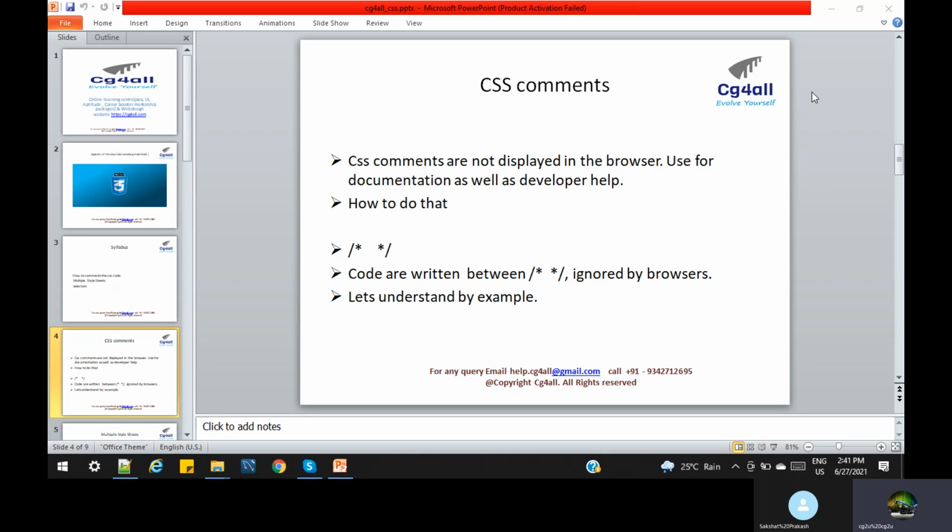So how to do that? We have to use this symbol, slash star, star slash. The code in between is the commented line, and it is ignored by the browser. Let us understand with an example.